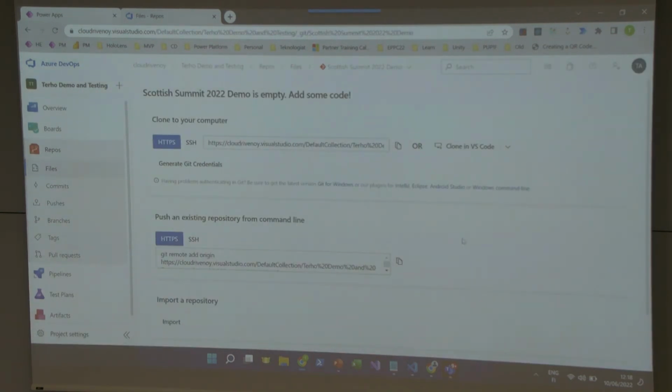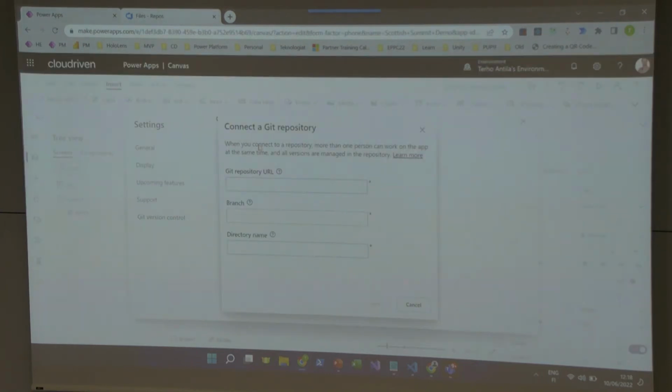Okay, it's created. Now I need the URL. I can just copy this and jump back to the Canvas Studio and paste the URL here. Now, for the branch, I could use the out-of-the-box main branch that was created along with the repository, but I can also give any branch name here, and then I'm prompted whether I want to create that branch because it doesn't yet exist. So let's create it. Friday session.